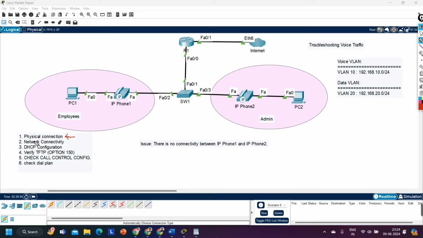The second step is to check network connectivity. Use tools like ping and traceroute to check the network connectivity. Getting my point? Like from router number 1, I can check whether I am able to ping IP phone 1 or not. Am I able to ping IP phone 2 or not, right?